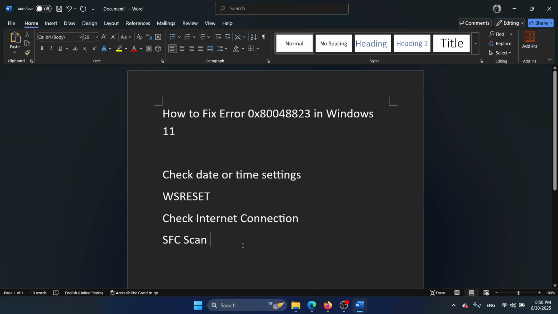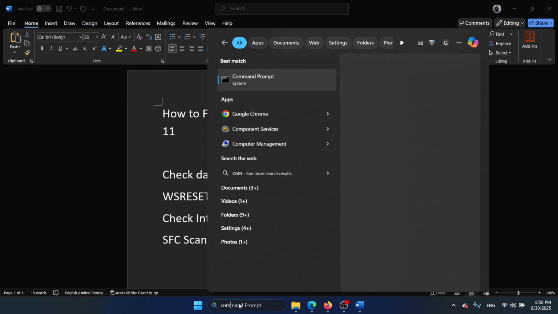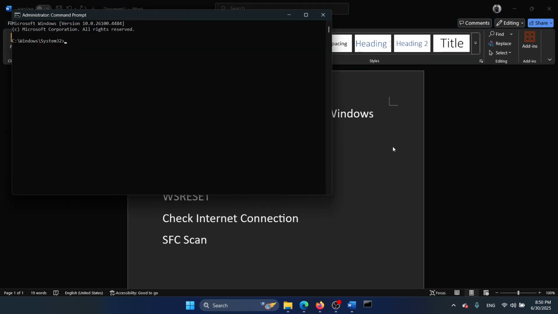The next solution will be an SFC scan. So search for command prompt in the Windows search bar and click on run as administrator. Type the command SFC /scannow and hit enter to invoke the SFC scan.